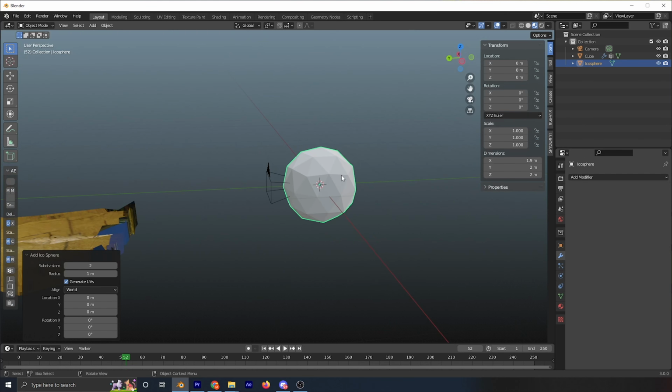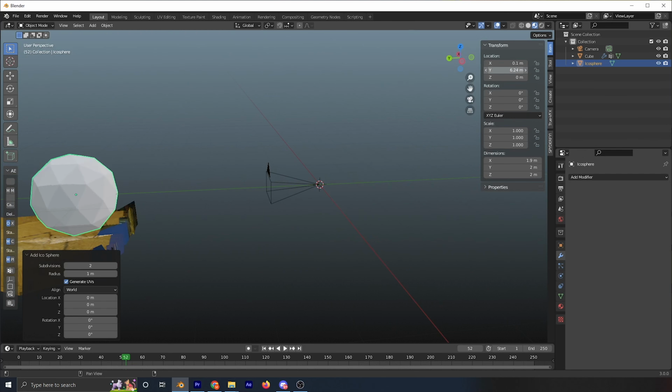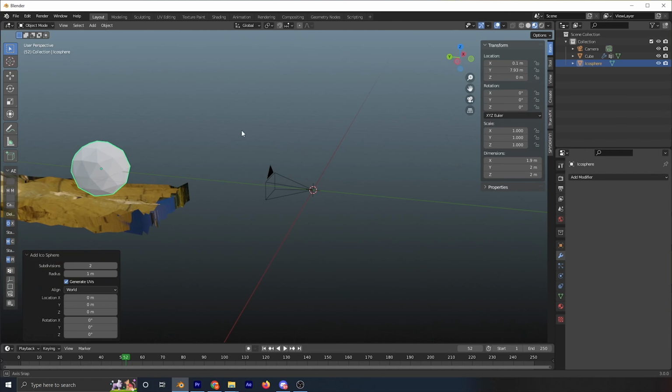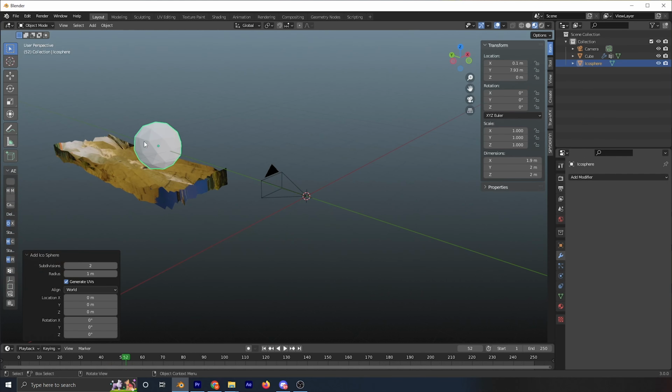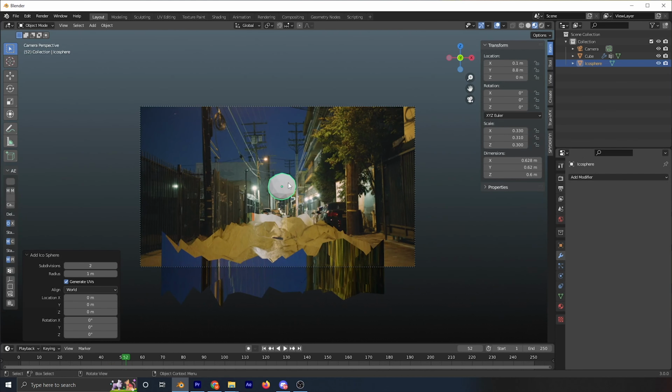so I'm going to go to the top right with the icosphere selected, highlighted, and I'm just going to move the location parameters up in the top right just so it's kind of over our scene, and then I'm going to scale this down just a little bit just so it's a tiny ball compared to our cube. So if we go back into camera view by pressing 0, we can see the cube.